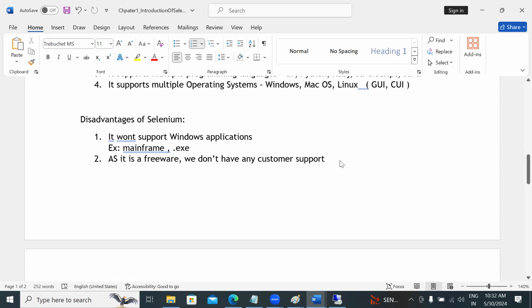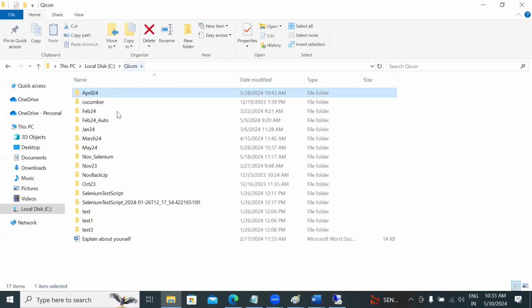Customer support. One more major drawback: it is not a ready-made tool. We have to configure Selenium WebDriver in our machines. For Tosca, download and install. For QTP, download and install. But Selenium is not like that. WebDriver is some jar file. See here, your Selenium WebDriver looks like this.